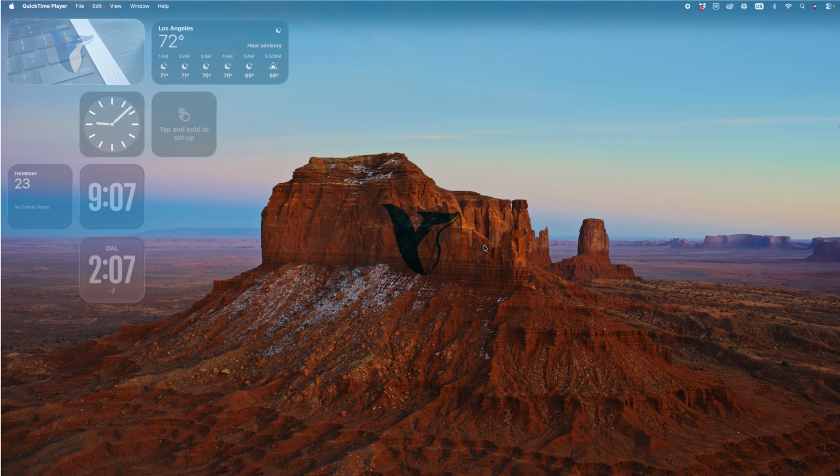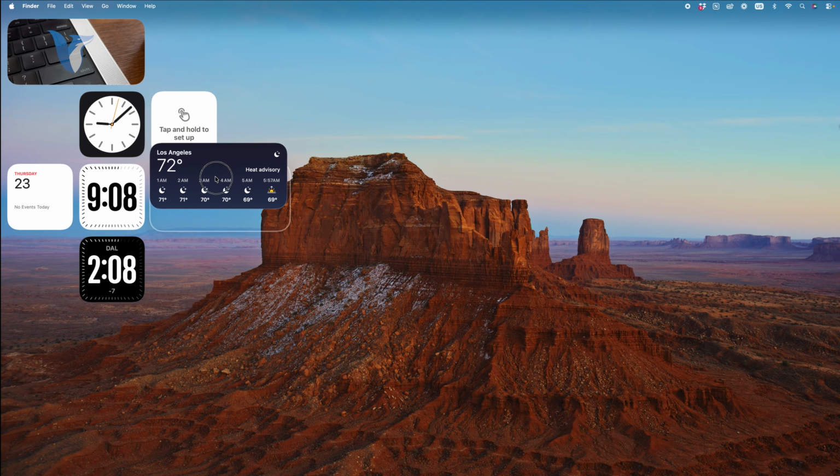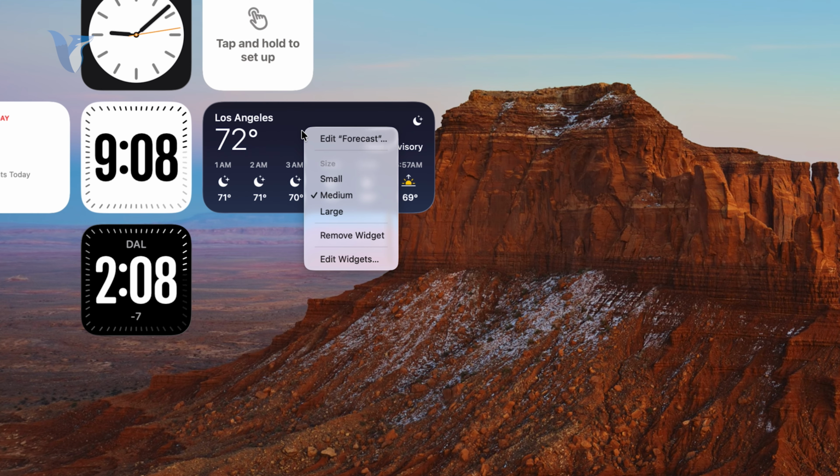Right now, let me show you how you can change the location of the weather widget on your Mac. So as you can see, I have the weather widget, which is for Los Angeles, but if I right click on it, so I have my cursor above that, I can change the size, remove it, and so on.